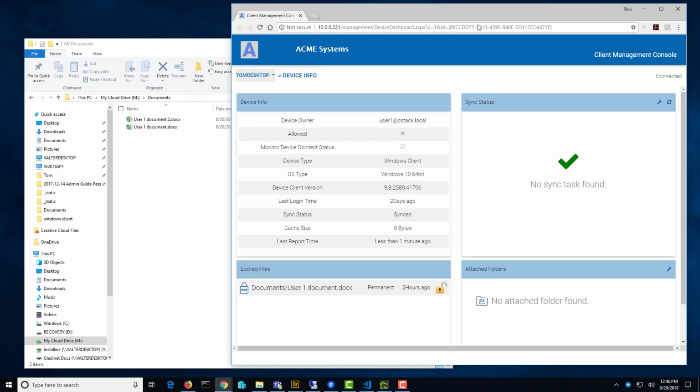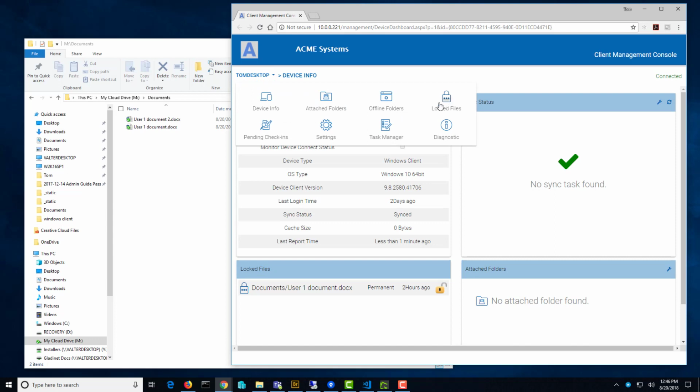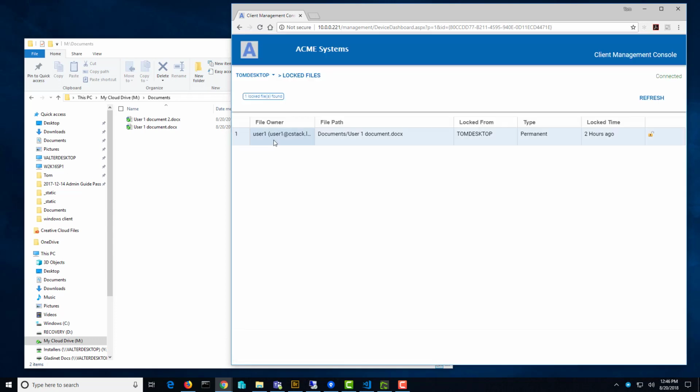The Client Management Console gives you access to a lot of different things. An example of that would be locked files and pending check-ins. Now if I go to my locked files, I see that user 1, that's this user here, has a document, user1 document.docx, that is locked, and it was locked 2 hours ago.